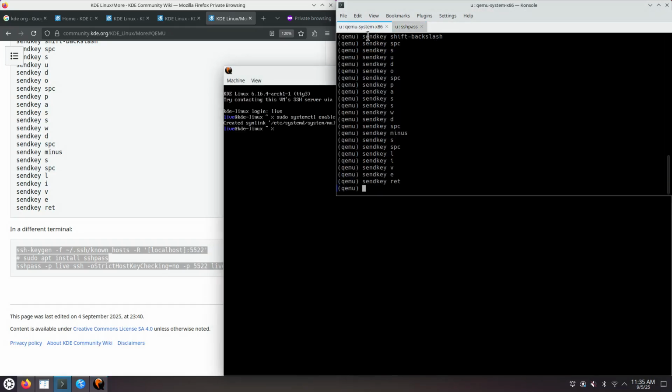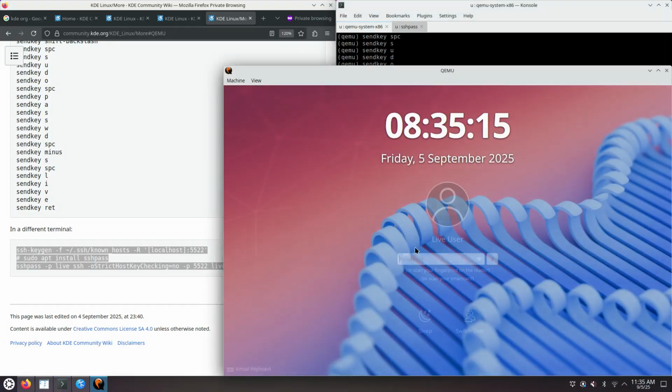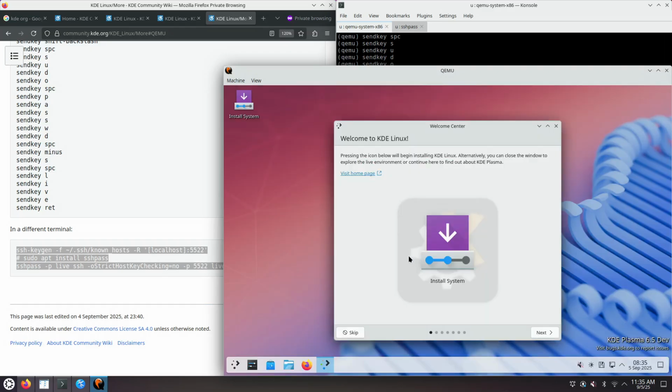Let's see how we switch back to the VT1 where the graphical user interface session is. Now the Plasma lock screen is asking for a password. Previously it did not do such a thing. And this is again live CD mode.